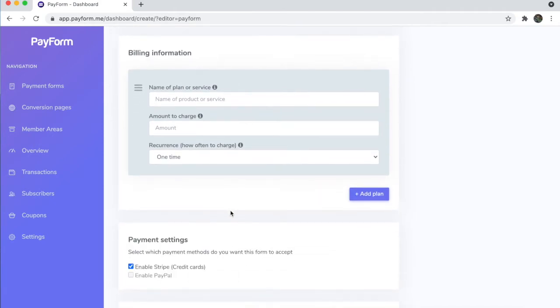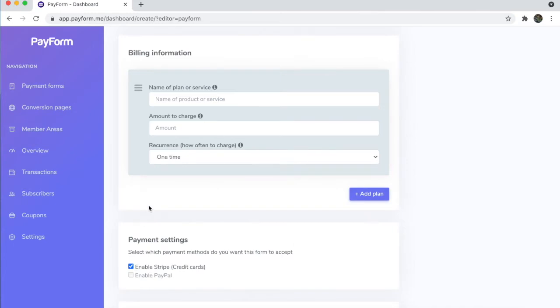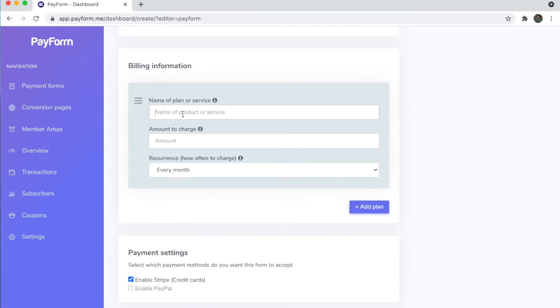In billing information, we can add products or services that we're going to sell. For example, if we have two plans, one monthly plan or one yearly plan, we can add more than one plan clicking on add plan. We can also add plans and rearrange them, moving them with the handle. So I'm going to create one monthly plan that is going to charge for our services. That is going to be $99 a month.